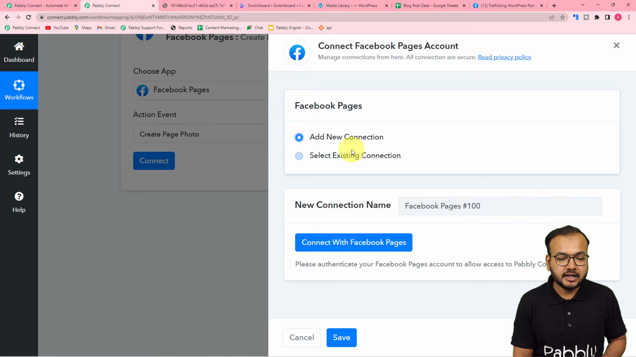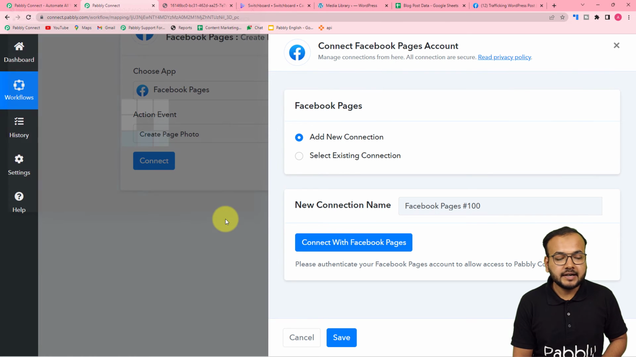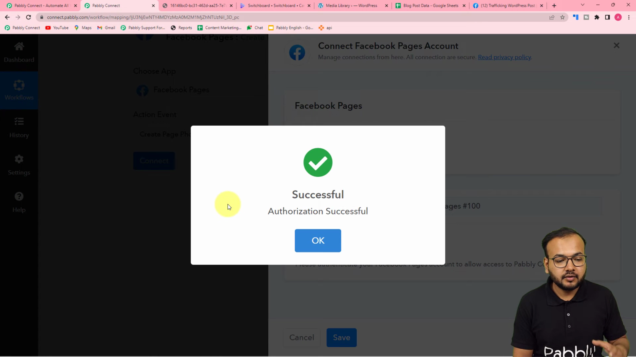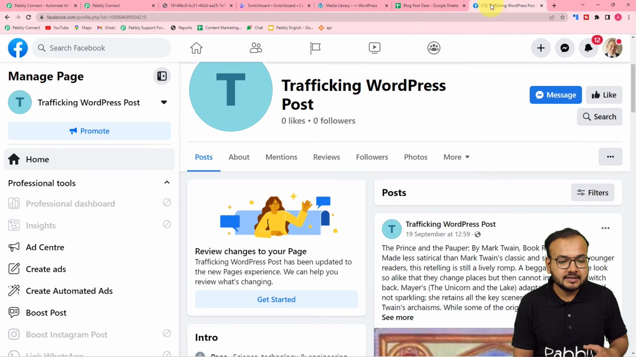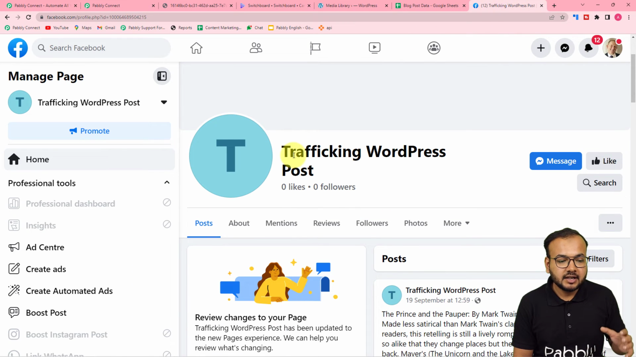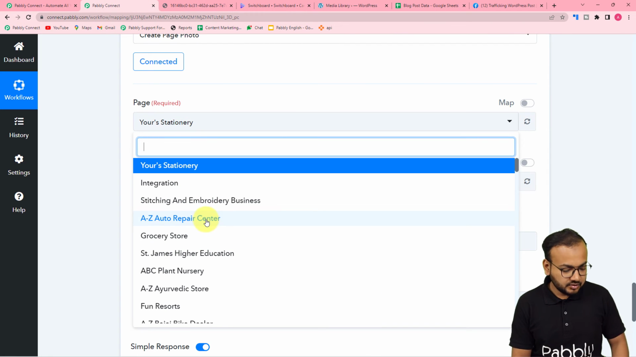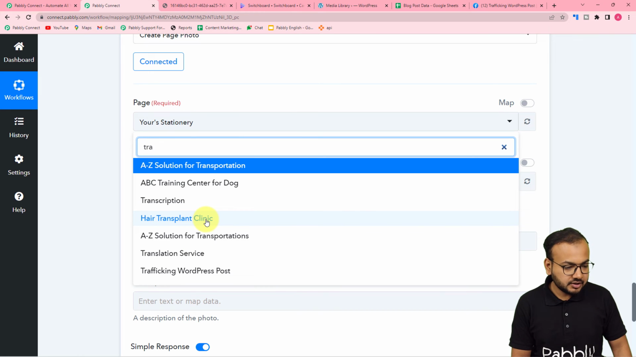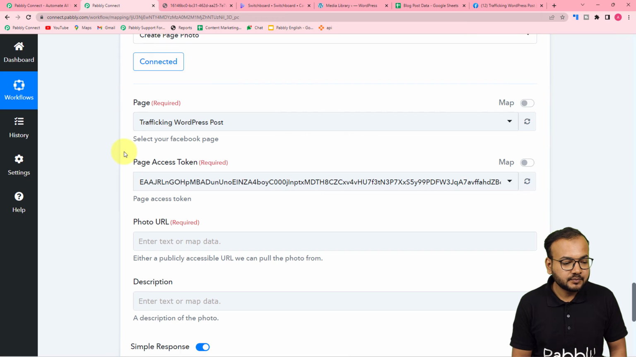From here select add new connection, then click on connect with Facebook Pages. It will bring you to the login window if you are not logged in, but as I have already logged in, it got connected like this. This is my page, named Trafficking WordPress Post. So you have to select the page's name from this pages list. You can just search for it. Here it is, select it.